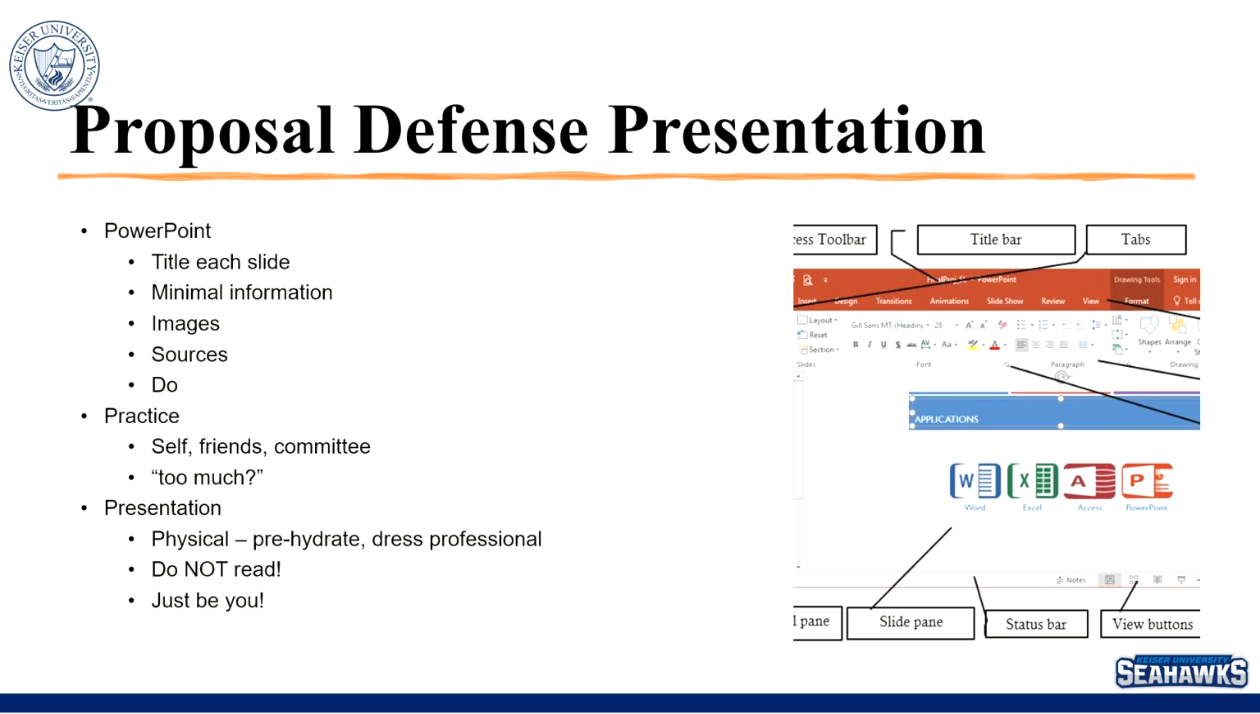And then finally, what you plan to do. So this example that you have here in front of you, this actual slide, you will see where I've done this. I have the title of the slide, Proposal Defense Presentation. The bullet points are very simple. I have an image here of an actual PowerPoint program, which gives you an idea of what we're talking about.